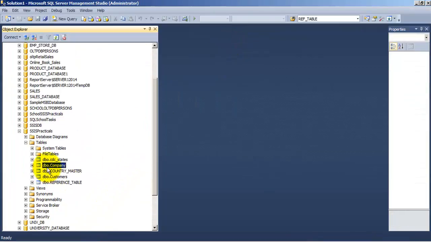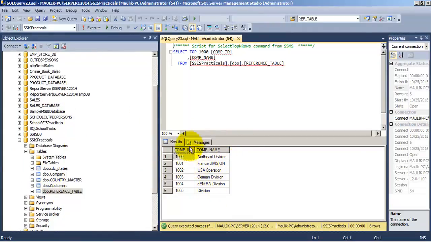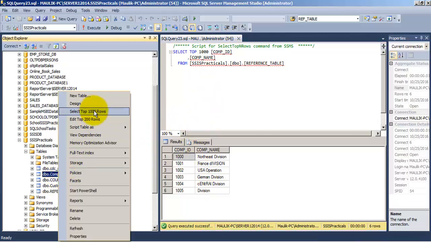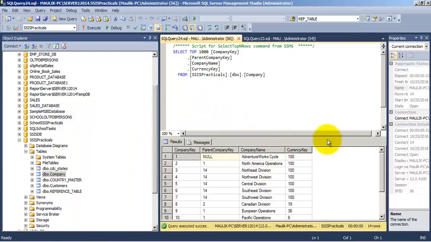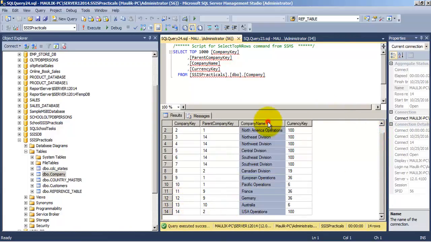In this transformation we will use a reference table to get the data values. For the column in our company table, the column name is company name. So for the company name column, we will use the reference table to find out the standardized data.